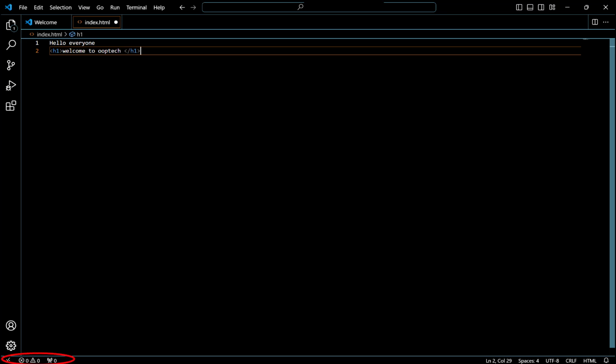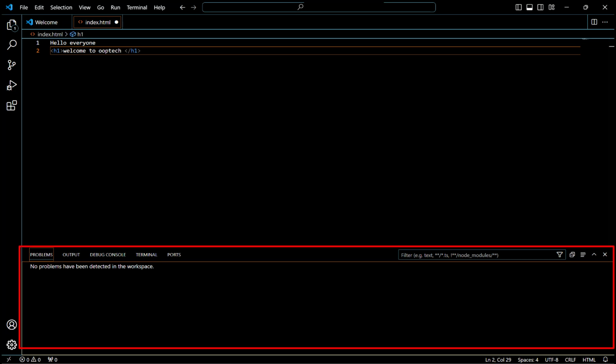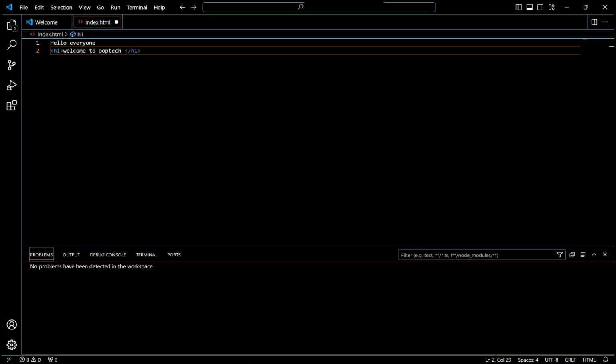At the bottom of the screen, you'll find the status bar. On the left, you'll see the number of errors or warnings. On the right, you'll find the current line number and the programming language. This bar provides essential information at a glance, ensuring you stay informed about the state of your code as you work. Directly above that is a panel displaying output and debug information, problem details, and an integrated terminal.